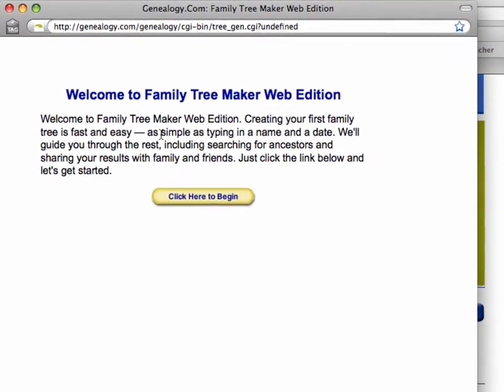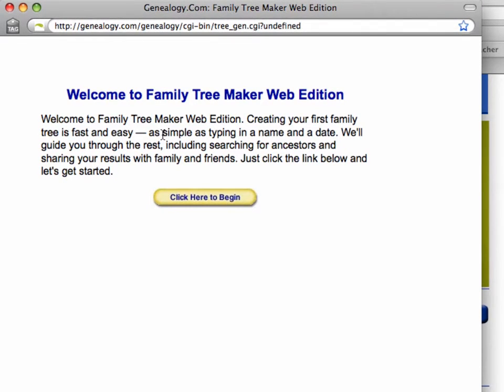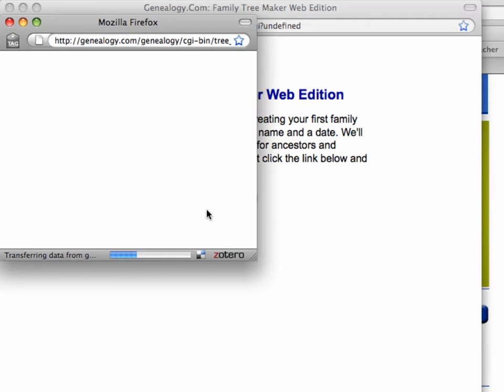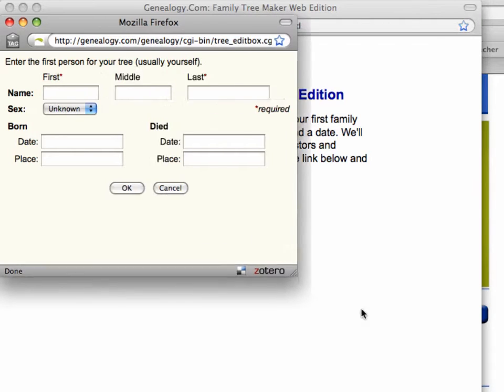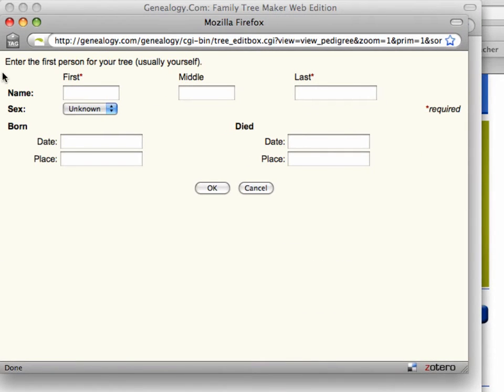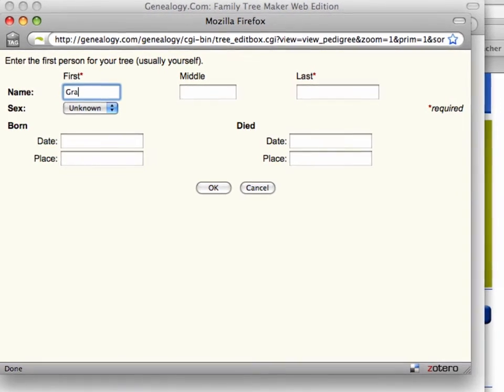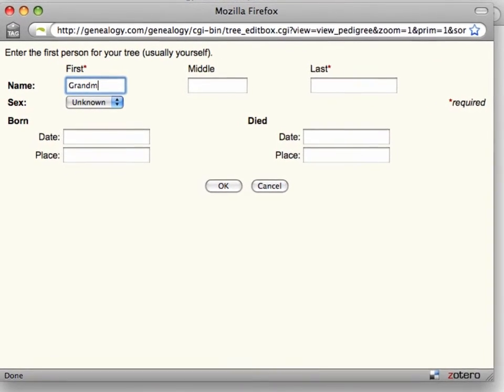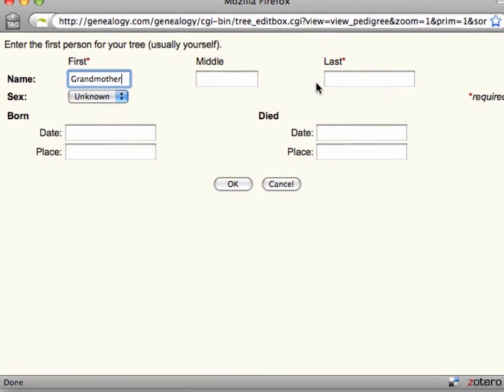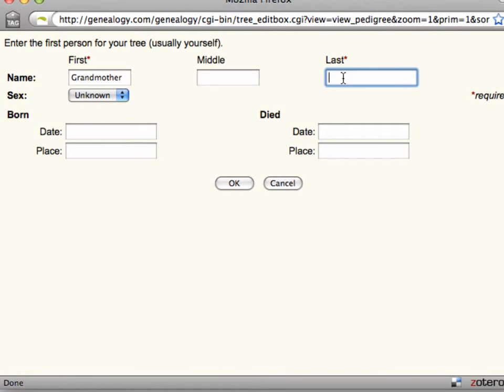A pop-up window is going to pop up saying it's fun, it's easy, very simple. Just click here to begin. Alright, enter the first name for your tree. Now it says in parentheses usually yourself, but I want you to start with a grandparent. So you can choose anyone you'd like, grandmother, grandfather, then click OK.